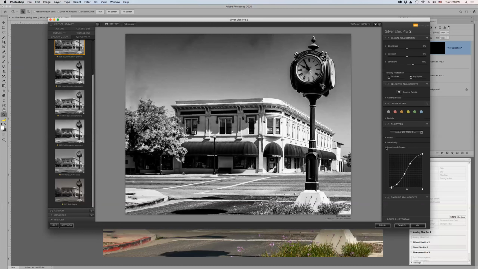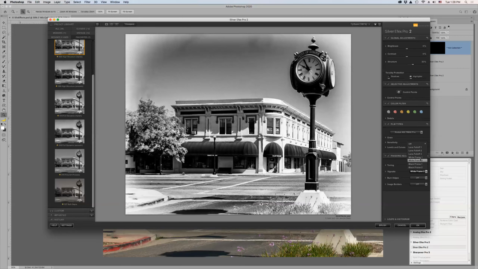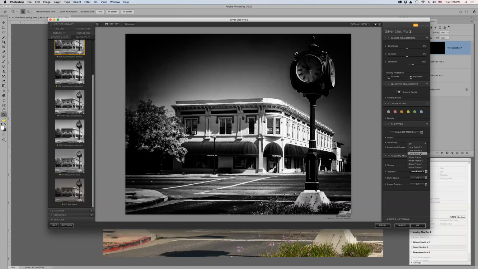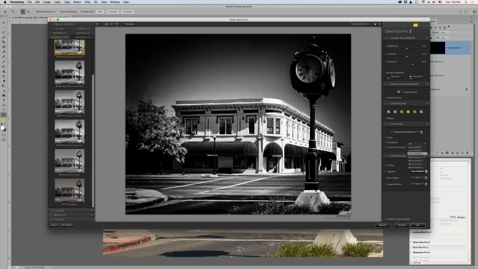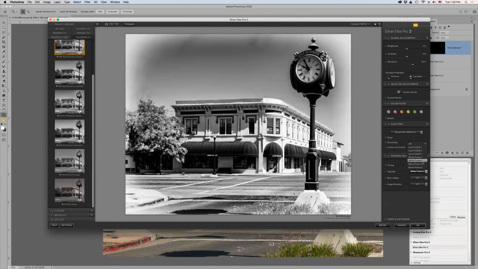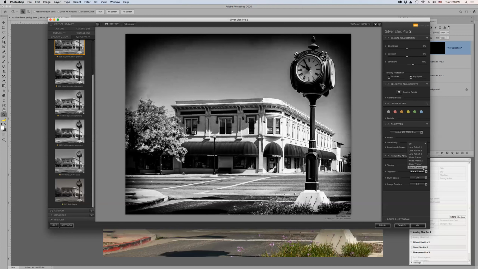And then levels and curves. If you like playing with levels and curves, you have it here. And finishing adjustments. Toning, vignette. Turn your vignette on. You can turn from a little bit of falloff all the way up to wow. And the same with white, black, or off.